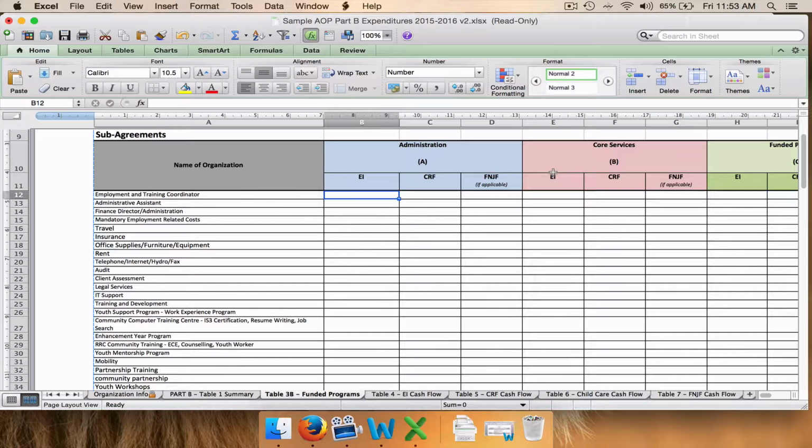And then further, you have to identify what's EI and what's CRF. Let me explain. EI is Part 2 funds that has to be used for clients that are reach-back clients that have had EI in the last 3 years or have been on maternity in the last 5. Those are the reach-back clients that you can fund, and if you do, that's where you would report in these tables.